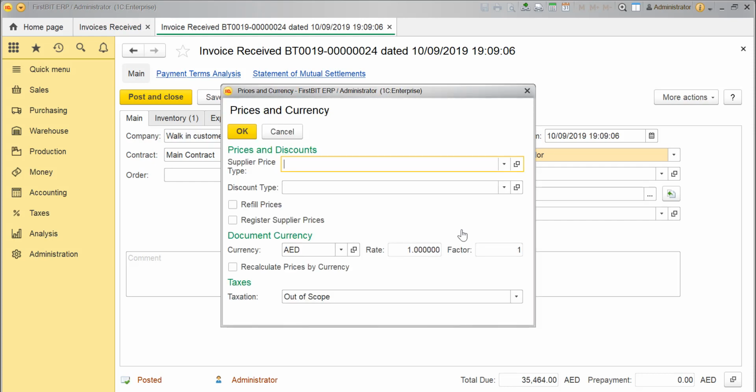This opens the price and currency dialog box. Fill in the details as per your requirement. I will keep VAT applied in the taxation type. Once it's selected, fields for VAT percentage and VAT amount will be available in the Inventory and Expenses tab. The VAT amount is calculated in the currency of the document according to the amount and VAT related settings.